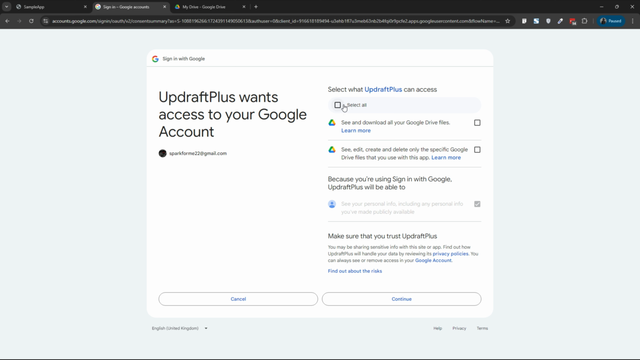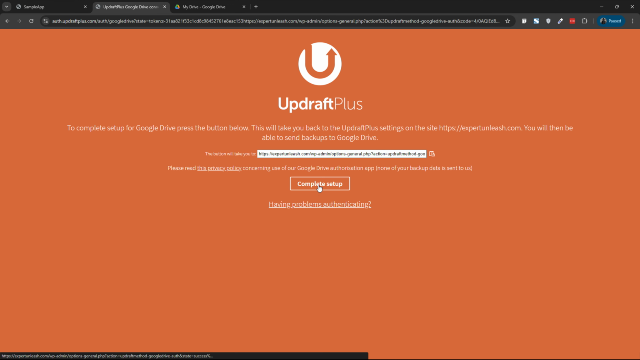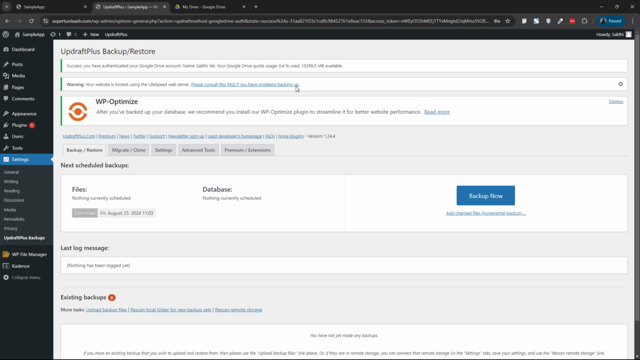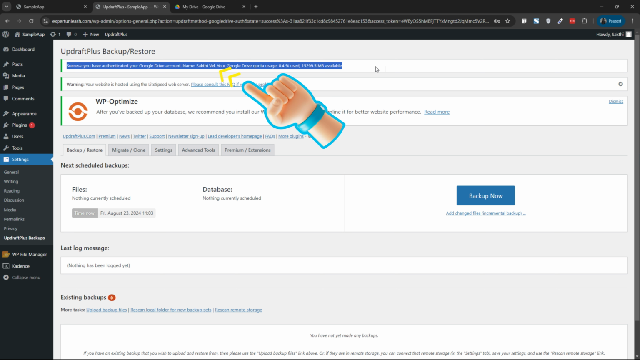Now I'm going to provide all permission to Updraft plugin and click on Continue. Click on the Complete Setup button. Now Updraft is successfully connected with your Google Drive account. You can see the success message at the top.